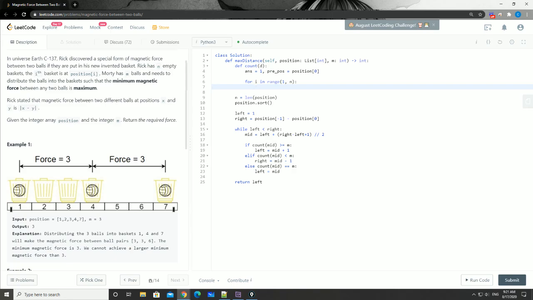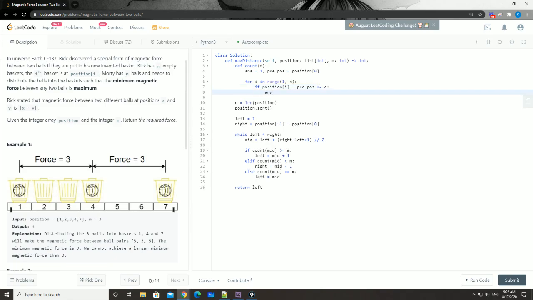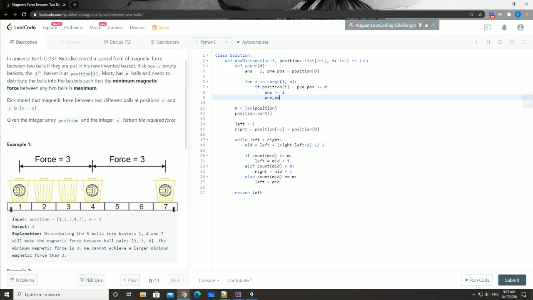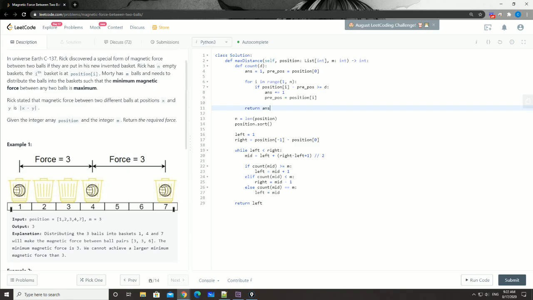Basically what we're trying to do here is, if the position i minus the previous position is equal or greater than the distance, then we increase the answer by 1, and then we update the previous position with the current one. And in the end, we simply return the answer here.